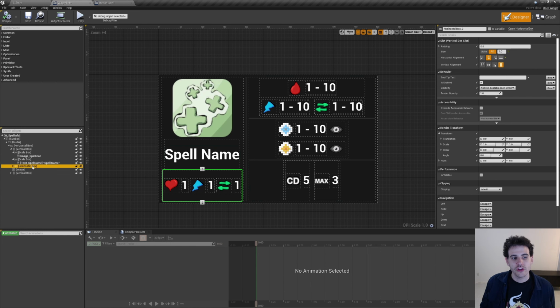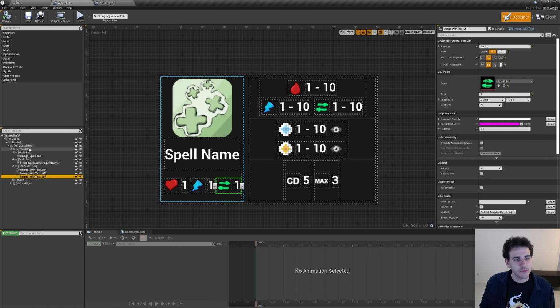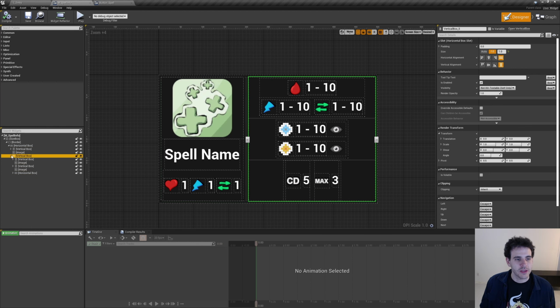Then under that I have another horizontal box. This time I have three components in there. I have the image with text for the health point, the image with text for the action point, and then the image with text for the movement point. So here they are. We're going to display all the costs of our spells. Make sure that all of them are also variables because we want to edit them at runtime. Perfect. Now I'm just going to collapse this left vertical box and I'm going to expand the right one.